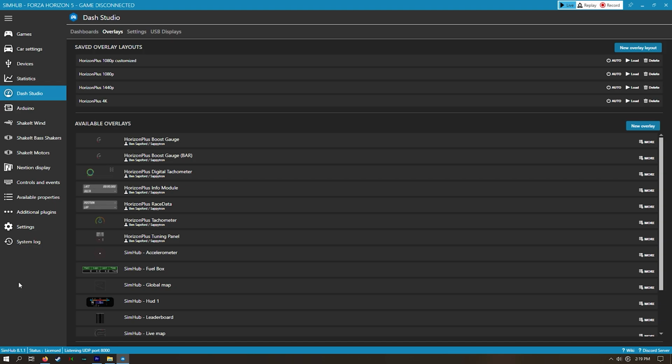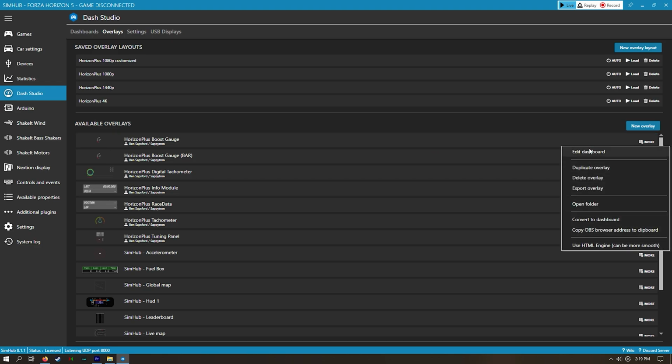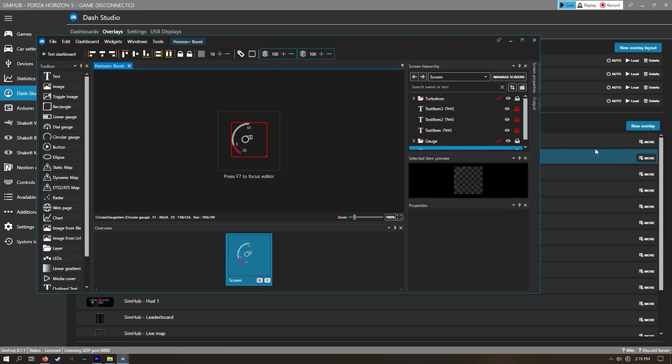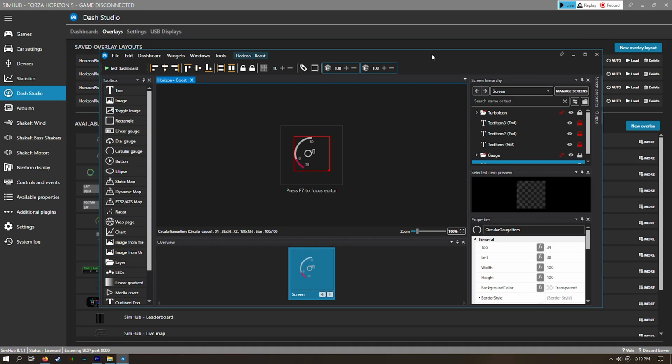within SimHub. So we're back here in the SimHub app, and for an example, let's change the color of the boost gauge to purple. Find the boost gauge overlay, click More, and then Edit Dashboard. This opens up a very powerful customization window, and I'm not going to cover everything here, but if you're a power user and really want to tweak or add things, this menu is for you.